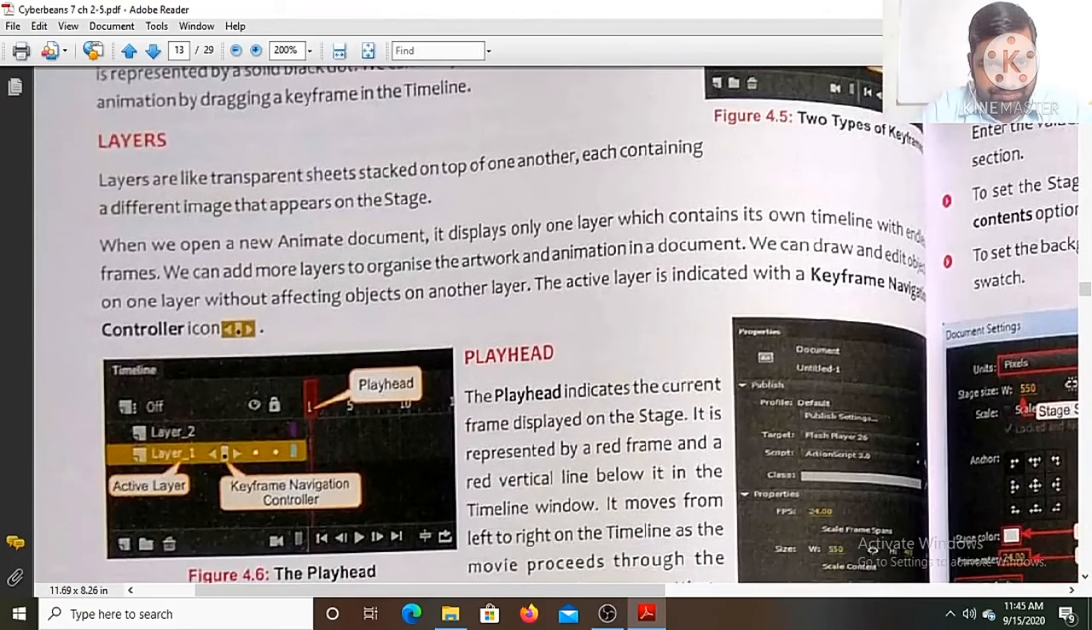Next you see the layers. Layers are like transparent sheets stacked on top of one another, each containing a different image that appears on the stage. As you can see here, one is the background, and over that, suppose any other image you want to put, that is the second layer, and over the second layer you want to write some content, that is the third layer. So layers are transparent sheets stacked on top of one another.